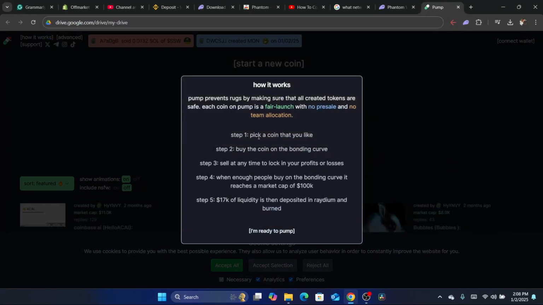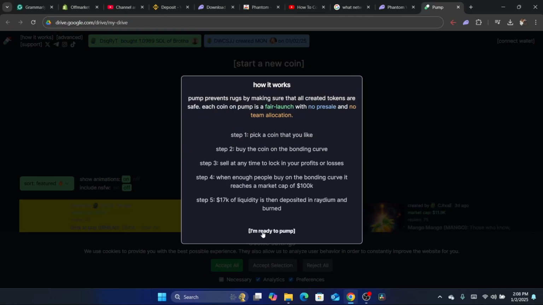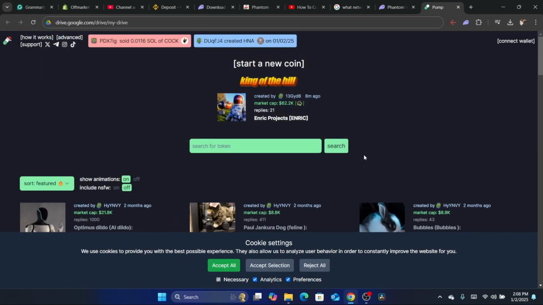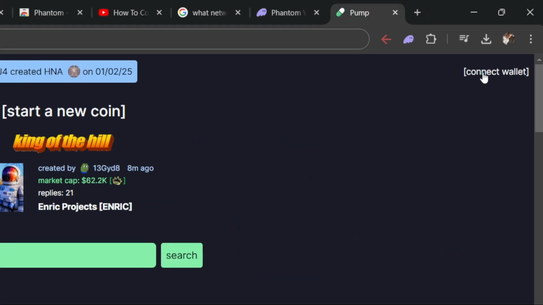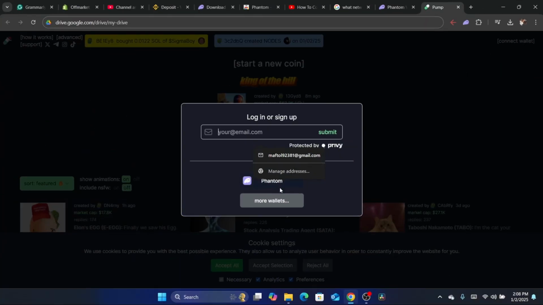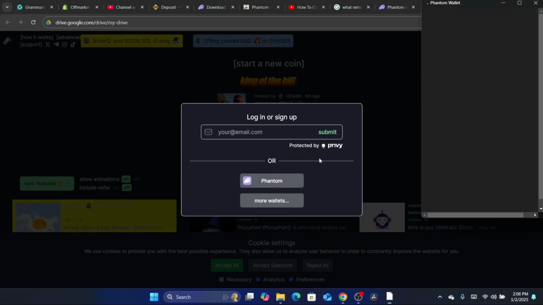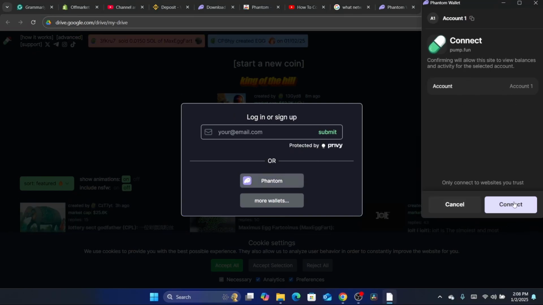Now as you can see, it says pick a coin that you like. Just click on I am ready to pump. I'm going to show you guys how you can use this. Okay, so after you are here, then what you guys need to do, you want to click on connect wallet in the top right. Okay, and here you make sure you select on Phantom. Okay, click on it and just click on connect again.